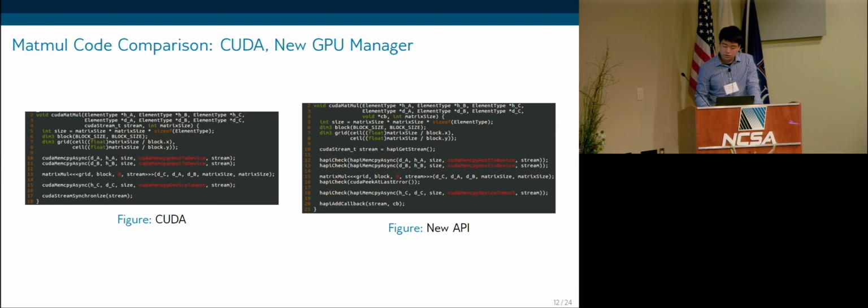So on the left, you can see the CUDA code for the same matrix multiplication invocation. You can see that it's much simpler. And on the right, we have the new API in the new GPU manager. And you can see that it's about the same complexity as the CUDA API.